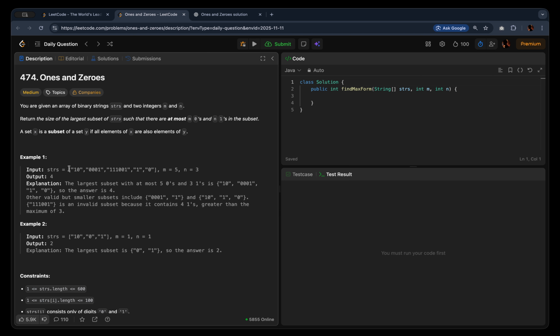Basically, if this is a main set and this is another set, then since all the elements of this set are in the main set, we can say this smaller one is a subset of this one, because it comes from that itself. So this is what we call a subset. You can understand from the example what it is trying to say.